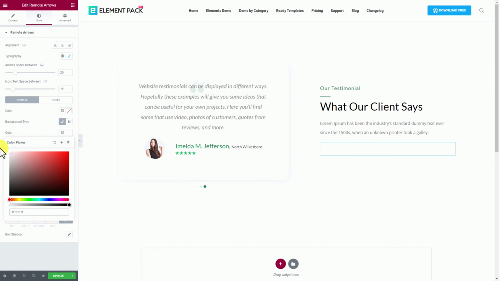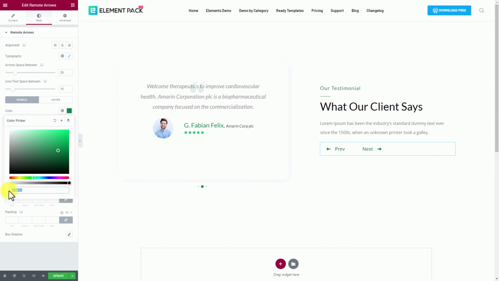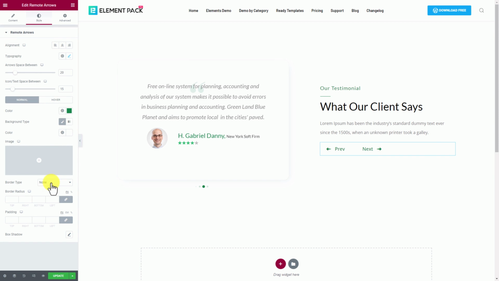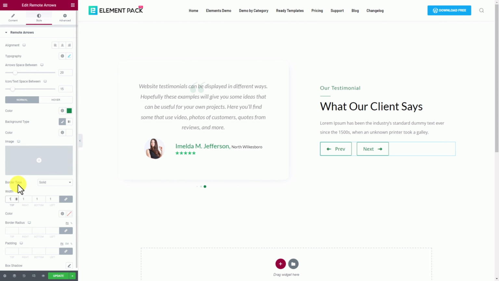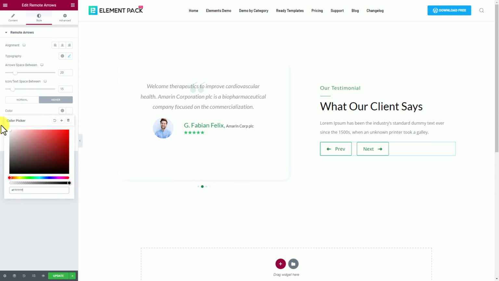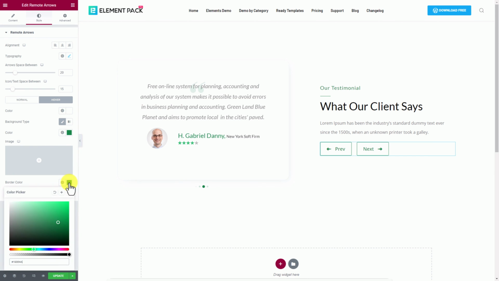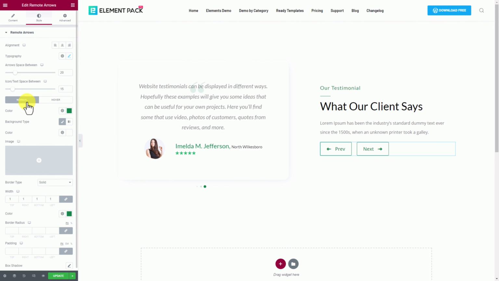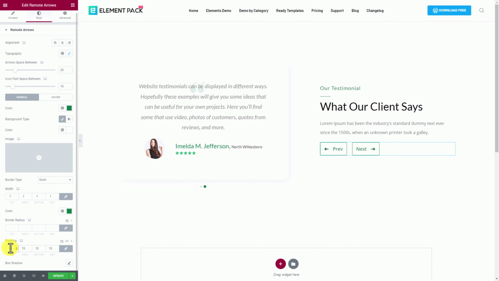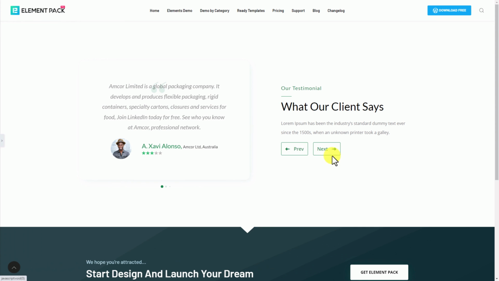For normal mode, let's change the arrow background color to white and some green shade for the texts and icons. Then select a solid border with a minimum border width and change its color to green. For hover, we can just flip the colors and it will look perfect. Let's add some padding to finish it up. Now check out the awesome navigation arrows made with the remote arrows widget.